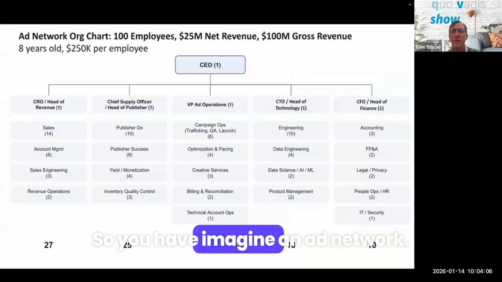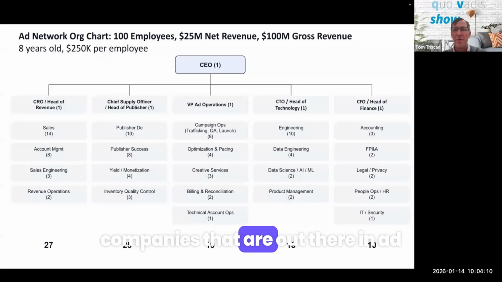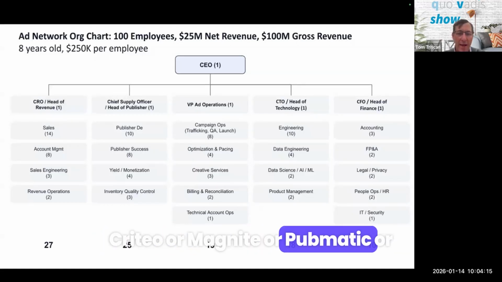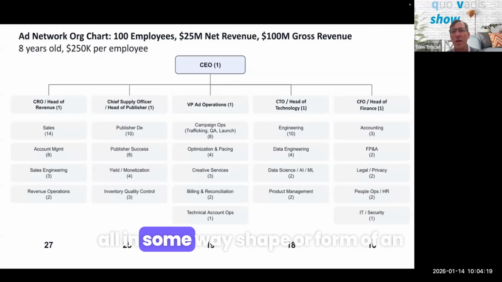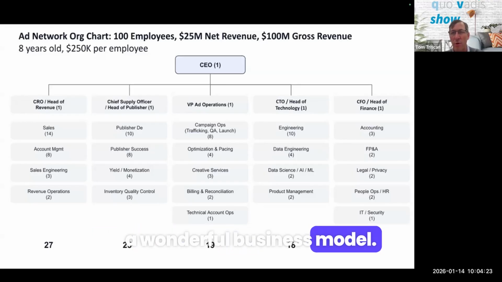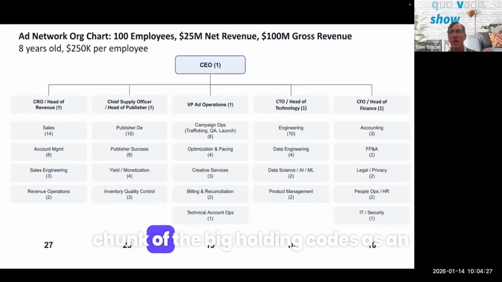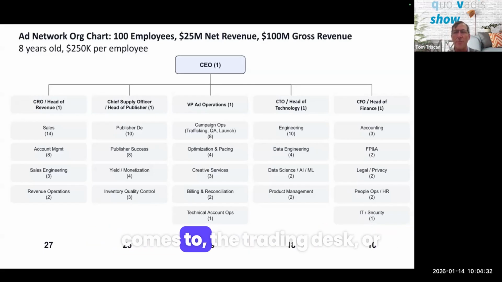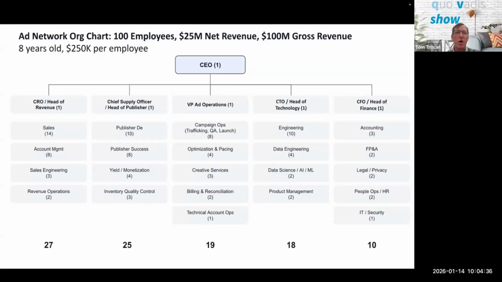So imagine an ad network. And if we look at all the public companies out there in ad tech, whether it's Trade Desk or Criteo or Magnite or Pubmatic or Viant, Outbrain, Taboola, they're all in some way, shape, or form an ad network. An ad network is a wonderful business model. It works really well. In fact, you could even look at a big chunk of the big holding companies as an ad network, particularly when it comes to the trading desk or whatever that will be called in the future.